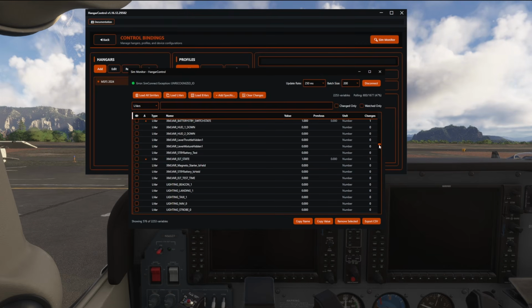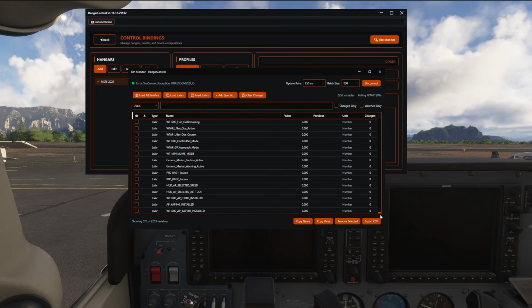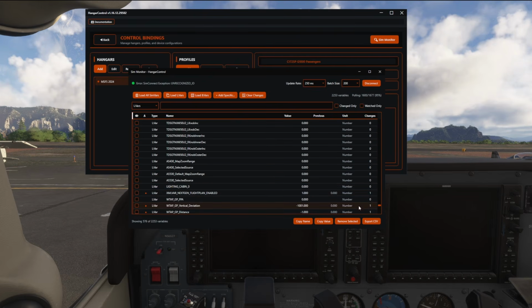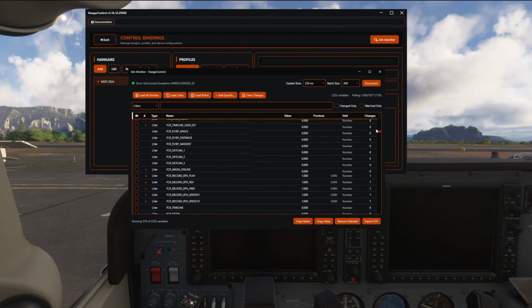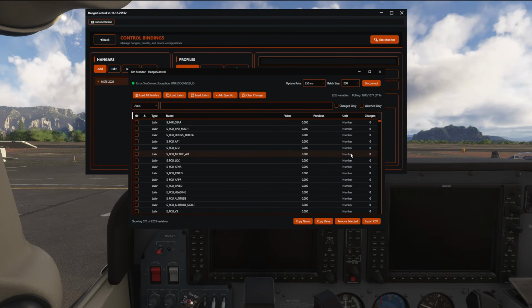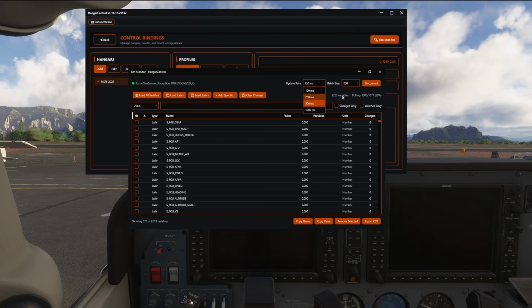As we continue to scroll down, we have all the LVARs that it currently picked up. These are all the variables. 576 are the LVARs that it picked. Sorry, I just caught myself misspeaking. That's why I paused. You can change your batch sizes. You can increase or decrease how quickly it pulls. This is real handy if you're not looking for something that's changing rapidly, you would want to slow this down. If you're looking for something that is changing very rapidly, you would want to speed it up.